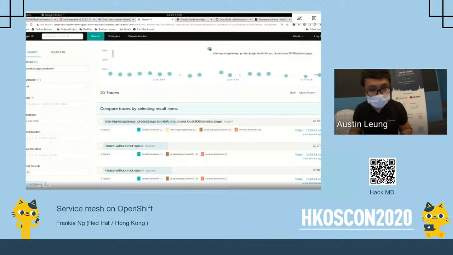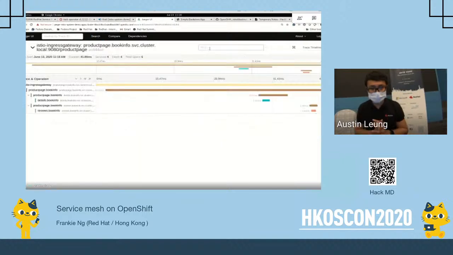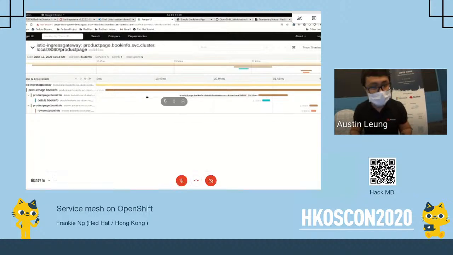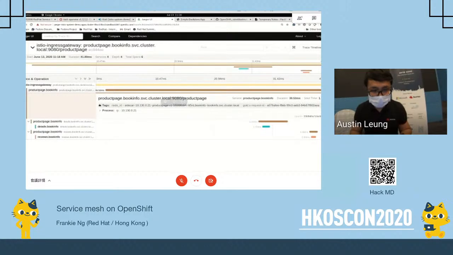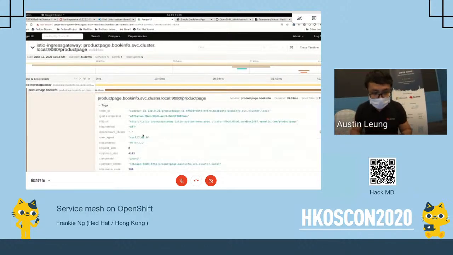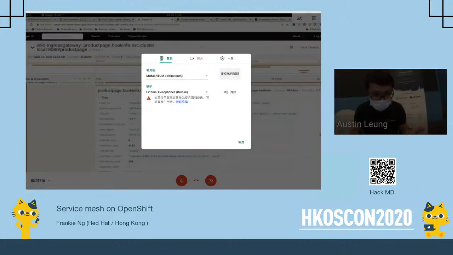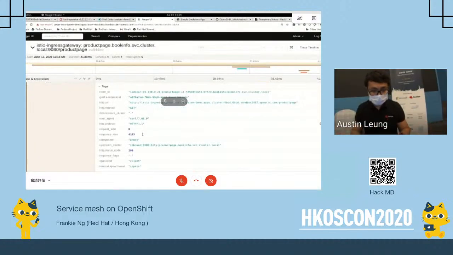So when I click on it, you can see that the end-to-end response time lasts for 41 or 42 milliseconds. And most of the time is in the product info page. It takes a lot of time. And then when I click on it, it will show you what happened there. For example, what the protocol is, what the user agent is, what the HTTP method is, and you can do some troubleshooting based on this information.